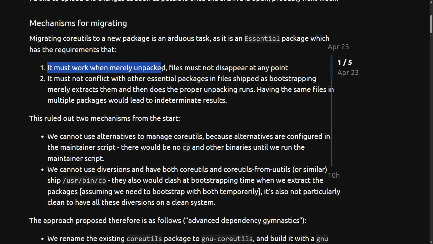One, it must work with merely unpacked files, must not disappear at any point. And two, it must not conflict with other essential packages and files shipped at bootstrapping, merely extracts them and then does the proper unpacking runs. Having the same files in multiple packages would lead to indeterminate results.